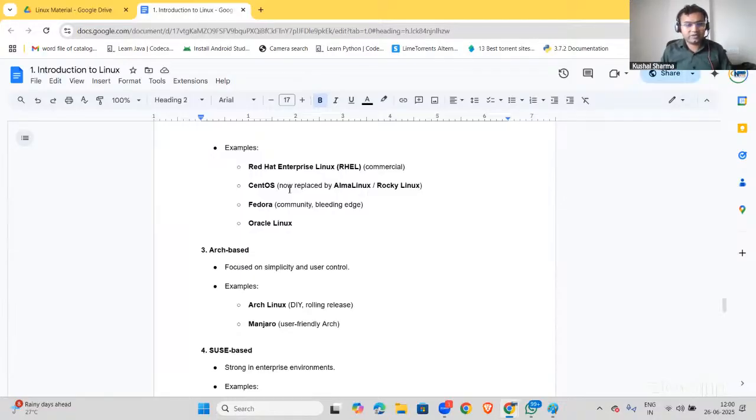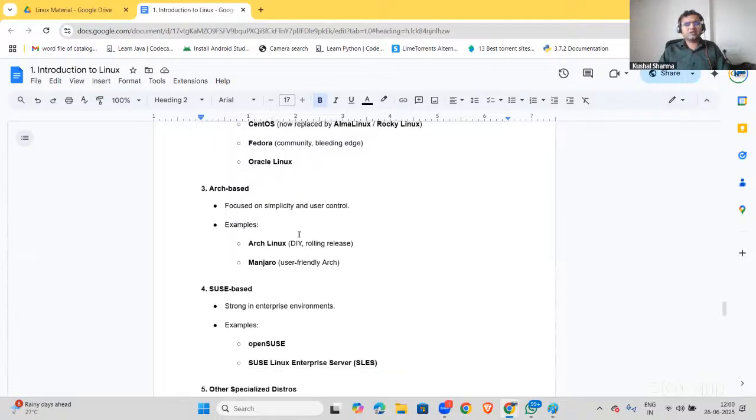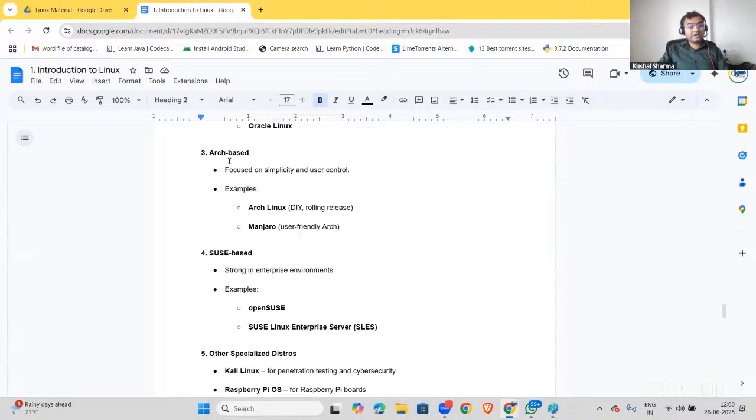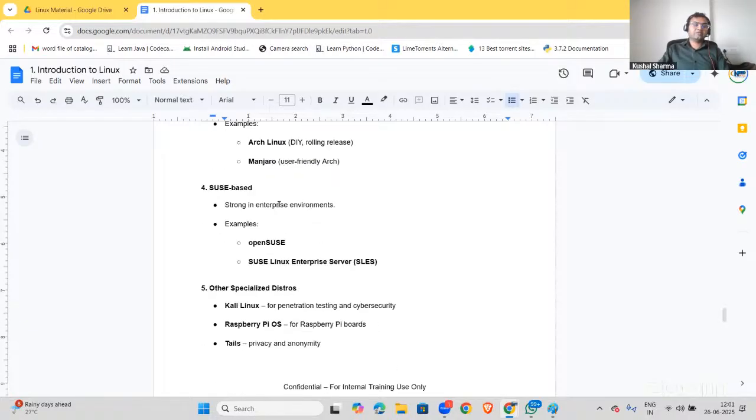It's again a community version. Then we have Oracle Linux as well. Like Red Hat, it comes from Oracle. More or less, the functions of all of them are similar. It's not like one is doing some very specific task and another is doing another specific task. Their functions are the same; they can do similar work. Then we have Arch based, which focus on simplicity and user control. That's the main purpose of why Arch based basically came. Here we have Arch Linux and Manjaro as examples. Now SUSE is there.